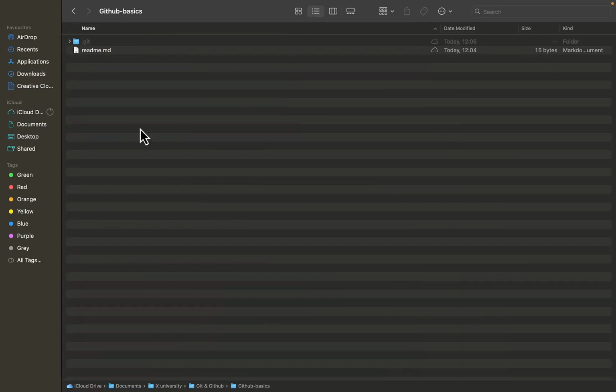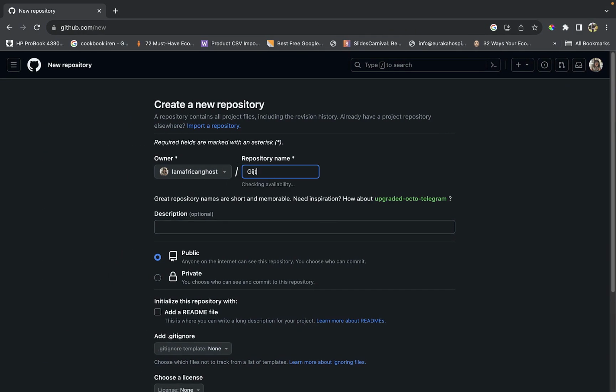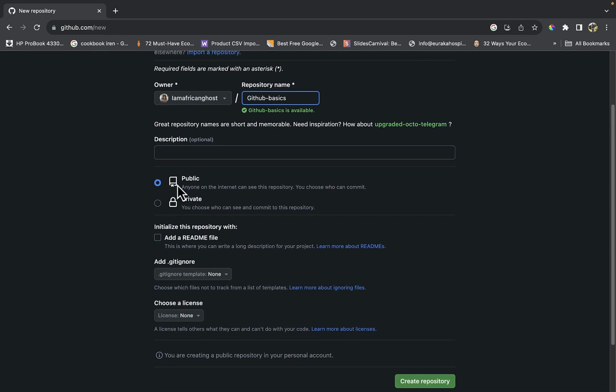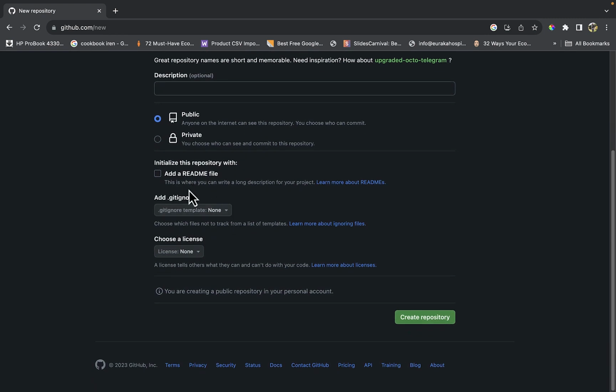Let me see what is GitHub basics. So GitHub, then basics. Okay, it's checking to see if you have another repository with the same name. I don't have it, so on GitHub. So this is how it's going to do. I'm going to maintain it being public, add readme file, no. So create repository.